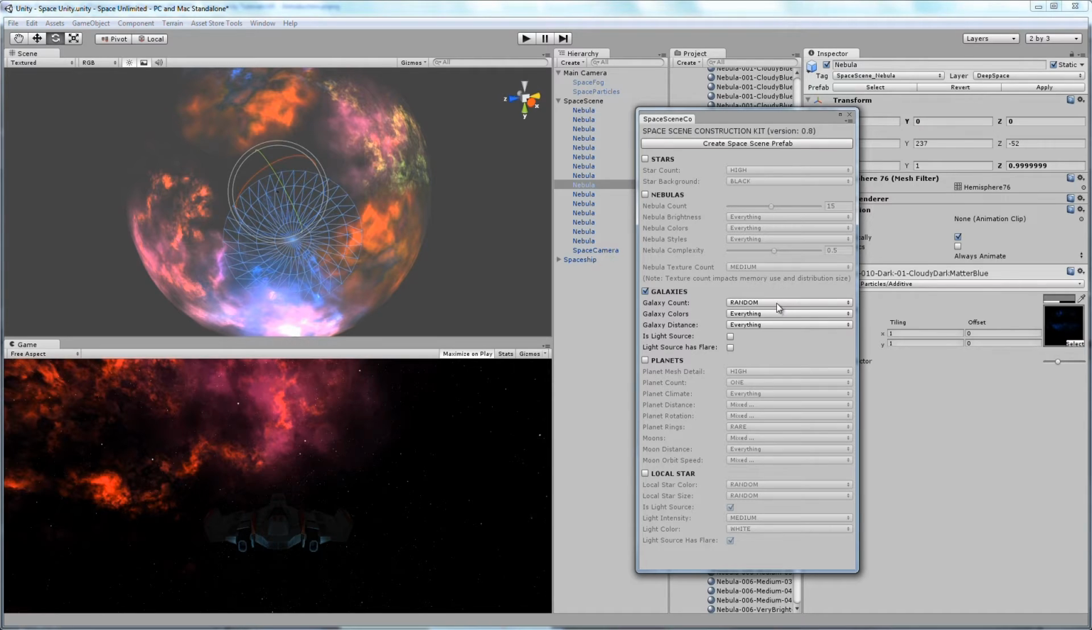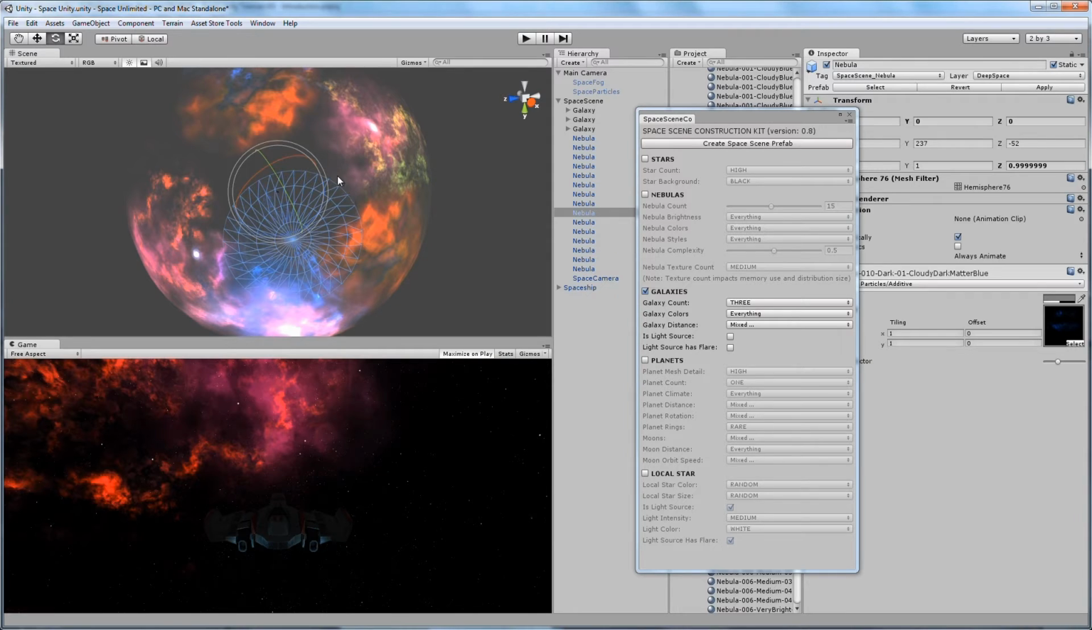You can select galaxy count, either random, so we'll leave it at that. And you can specify colors, or any type of colors of the galaxies. You can specify distance if you want them to be close and big, or just distant ones. And again, if I take very close and close away, and set it to 3, it'll create 3 galaxies that are either distant or very distant. And it created some very distant ones there.